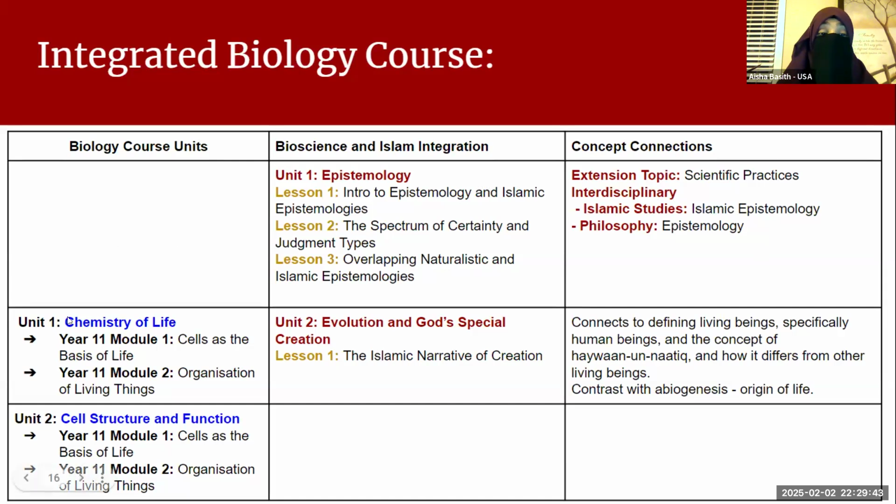Now, running into chemistry of life, right? This is where you're going to talk about what biology actually is, right? How do we define living beings? So with that, you can connect to the bioscience topic, unit 2, which is evolution and God's special creation, and talk about the Islamic narrative of creation, right? And so in biology, when we're defining what living beings are, we can say, well, how are human beings defined as living things, and how are they defined differently than other living things, right? We can also connect to the concept of abiogenesis, right? Where non-living matter became living matter, right? And that's kind of the biology origin story, right? And compare and contrast that to an Islamic origin of life understanding.